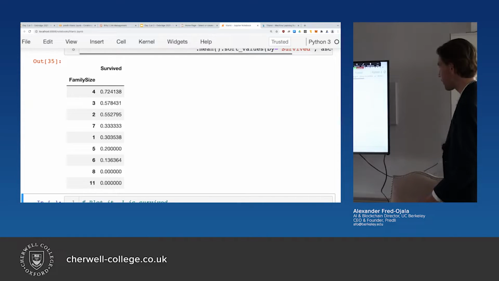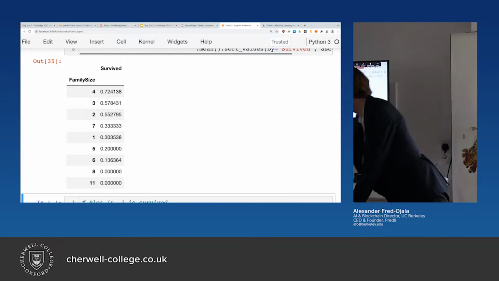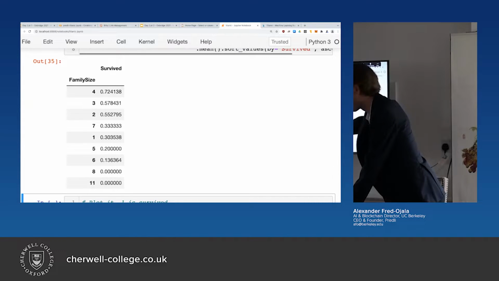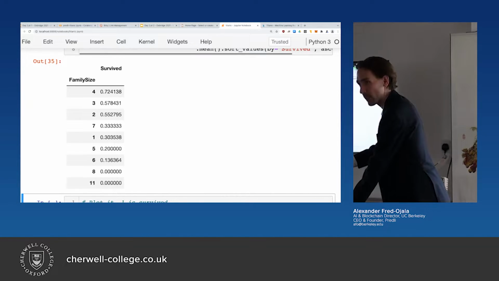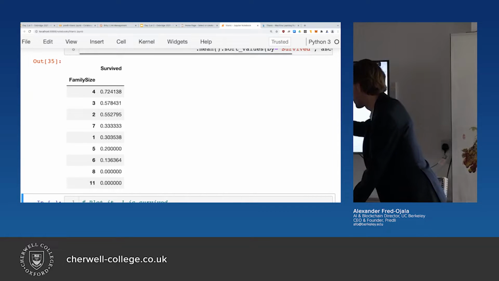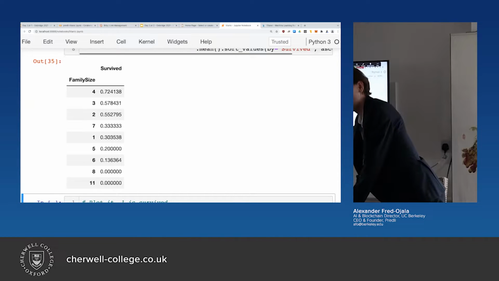Now, what we can see here is that if you traveled alone, if your family size was 1, you only had a 30% chance of surviving. If you had 1 family member with you, it was 55%. 2 family members, 58%. If you had 3 family members, it was 72.4%. That's amazing. 5, it's only 20%, 13%, and then 0% for very big families.